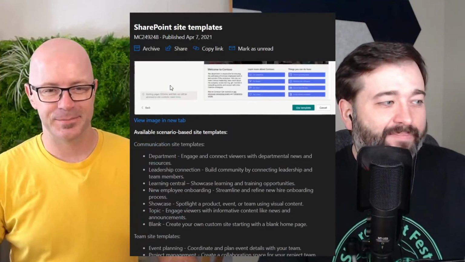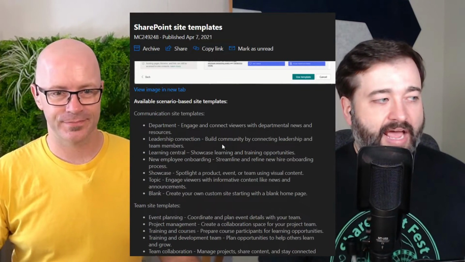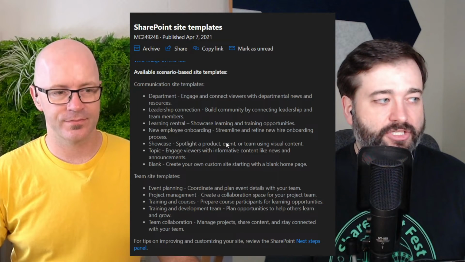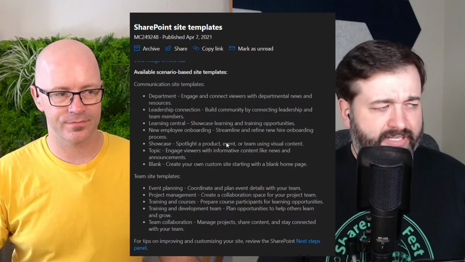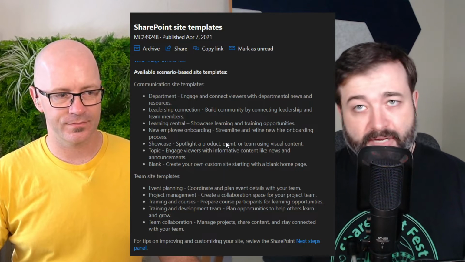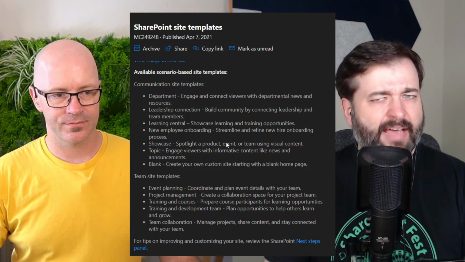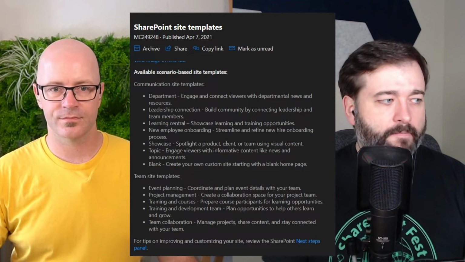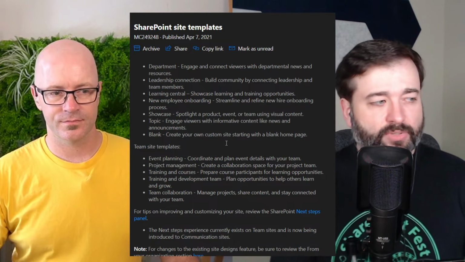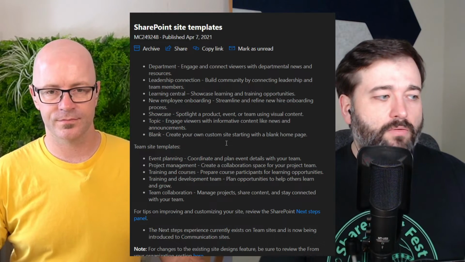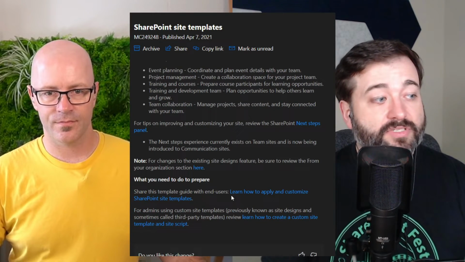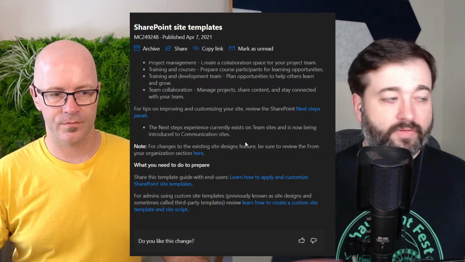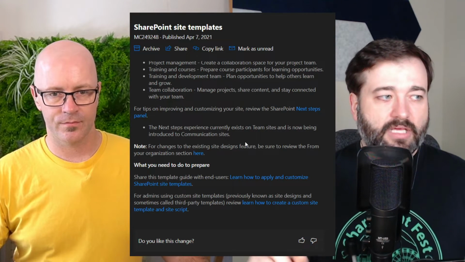So, like I said, rolling out, we're going to have some templates that are going to be available: Department, Leadership Connection, Learning Portal, Learning Center, Showcase, Topic, which are two that we kind of have now, right? When you're selecting, creating one, Showcase and Topic and blank. And then we're also going to have team site templates. So you can read up. There's some learning here you can do on how this process will work.